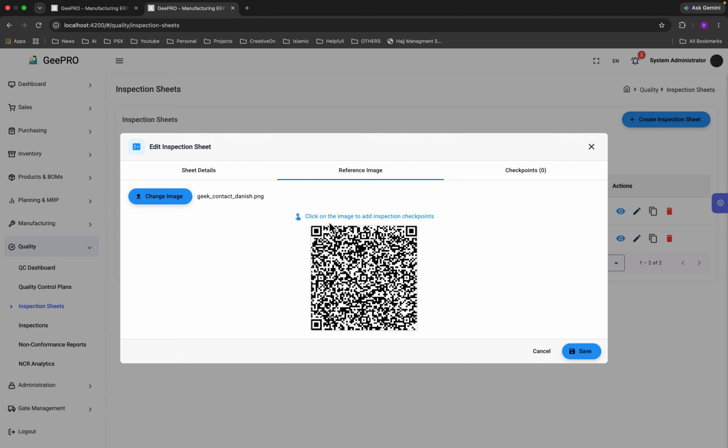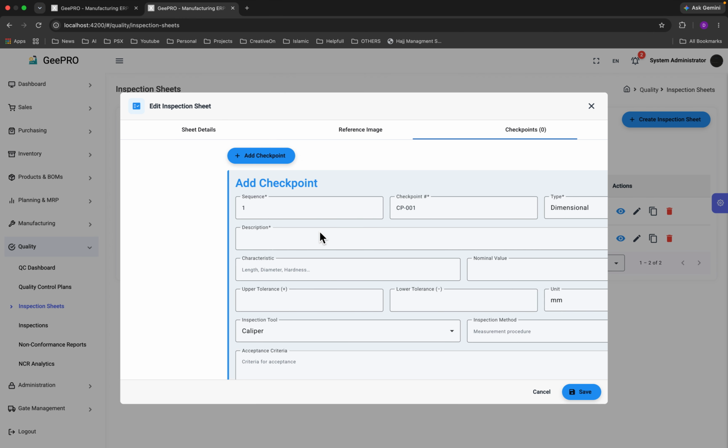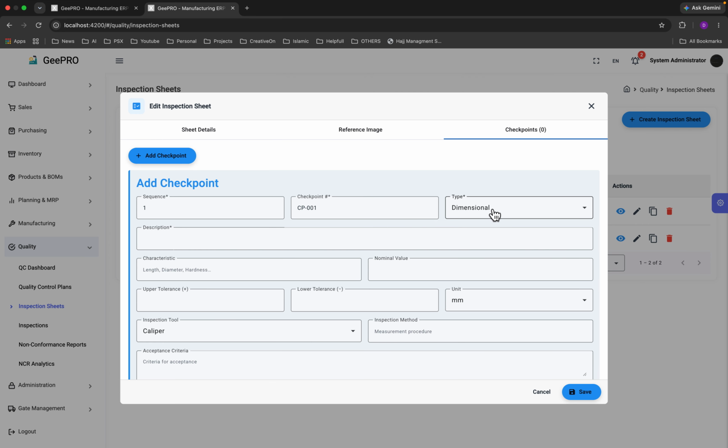Okay, let's imagine it's a part and we have some marking here. Like I want to check this one, I click here and automatically a sequence appears, dimension type, it's a dimension, and description, what we need to do. Characteristic.